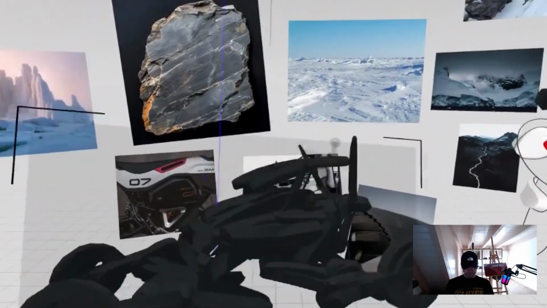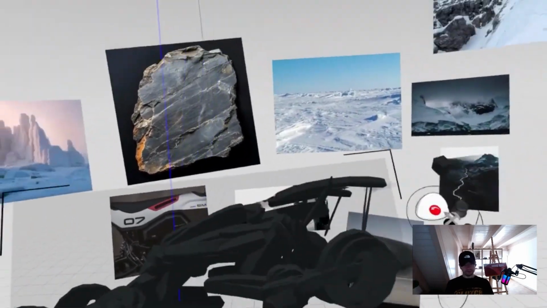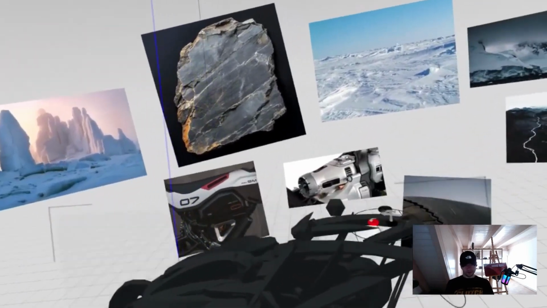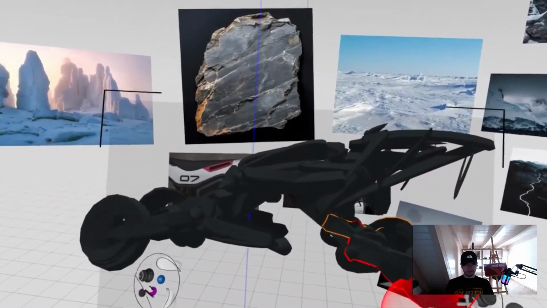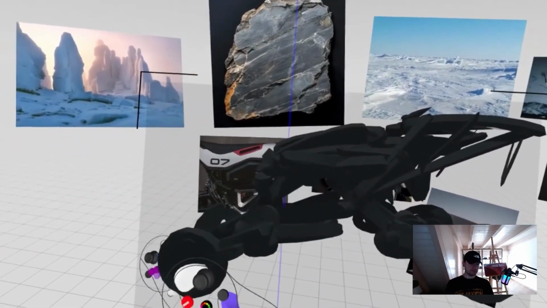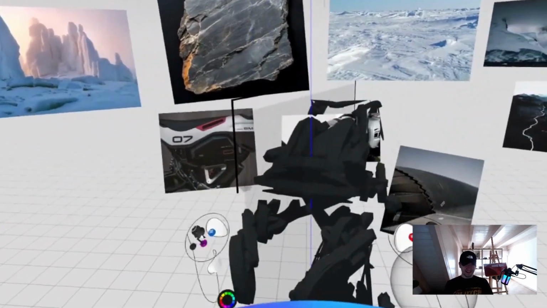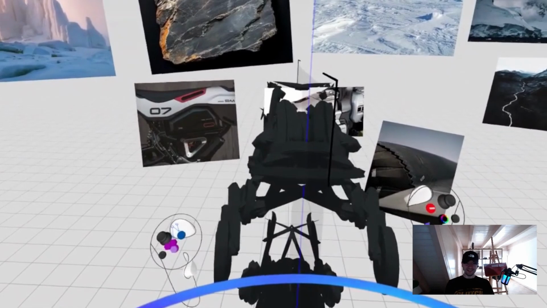I'm also keeping the mirror on just because, yes. As you can also guess why.